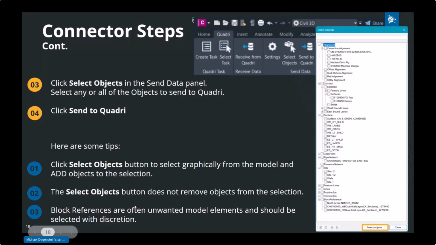It just adds any objects to your selection that you have not selected in the reference. And block references are very, very often not wanted model elements. It's very common for there to be kind of junk blocks on 0, 0. Like we've got some north arrows, some cross-section layout blocks. So it's quite common to not send the block references across unless you know that those blocks are something that you want.